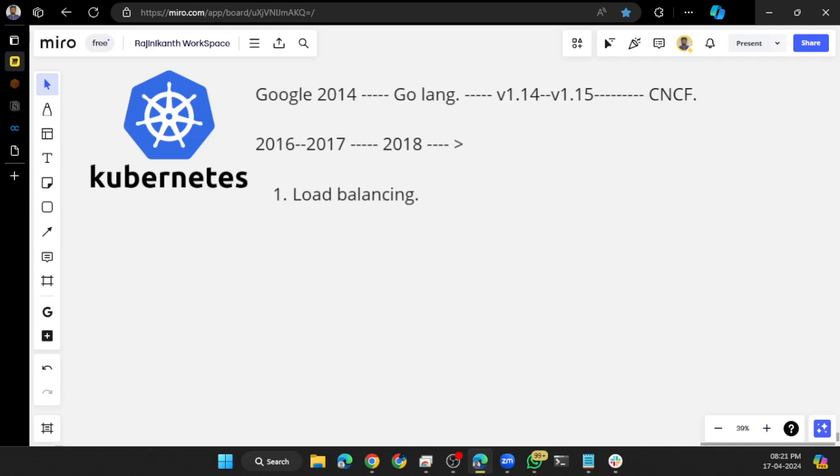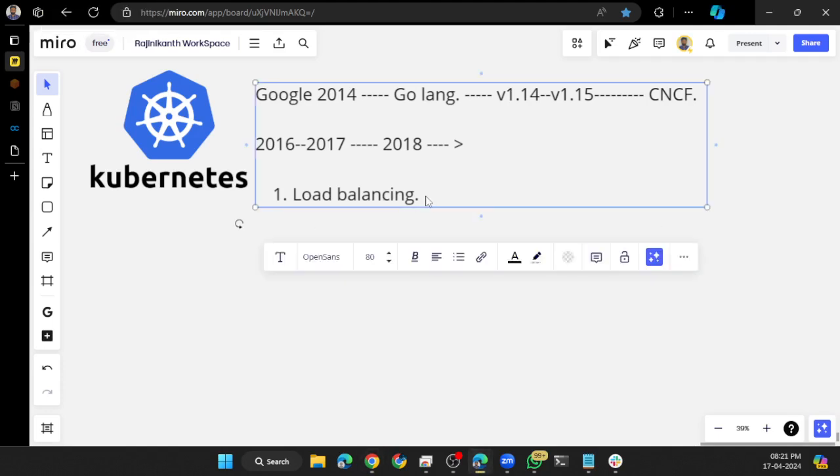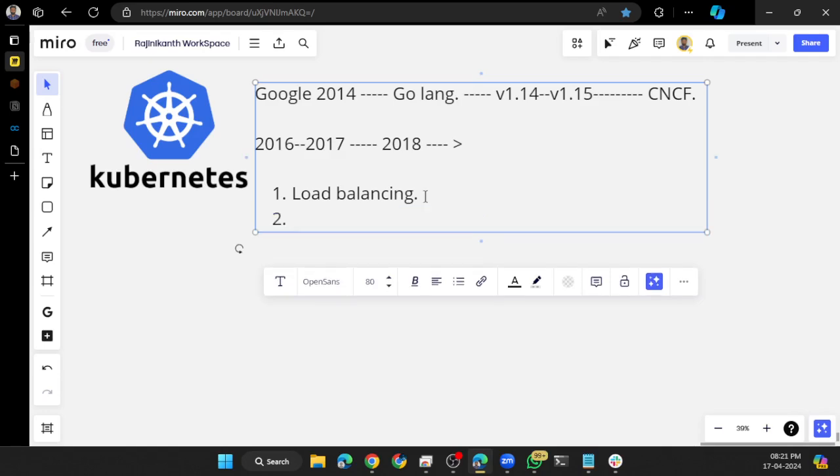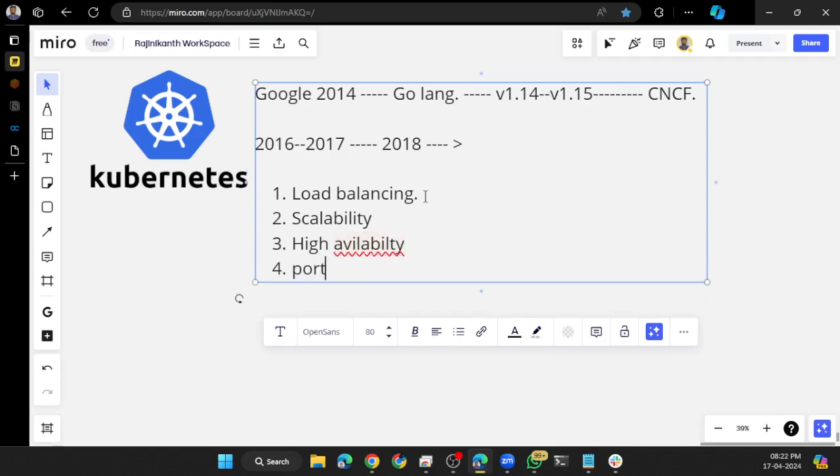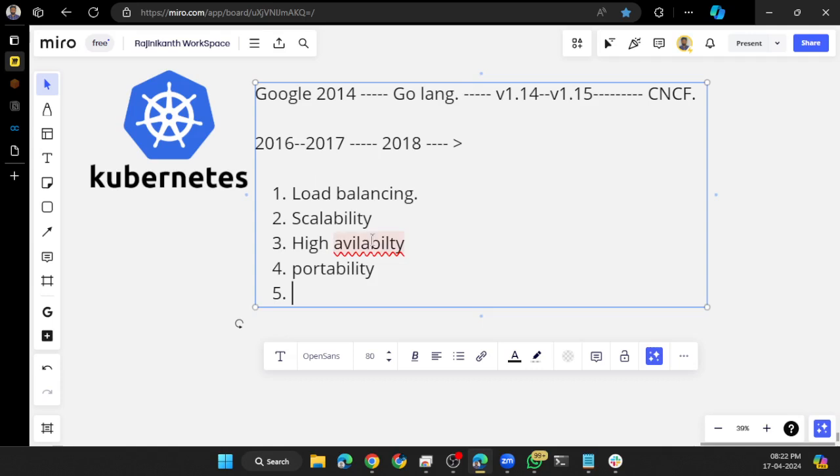So now Kubernetes can do load balancing of my containers. We are already doing containerization by using Docker, right? It does load balancing on scheduled containers, and it has scalability, and it has high availability, and it has portability. Whenever someone asks, you can just say these are the common points which we can leverage by using Kubernetes. Okay, and it is very extensive.